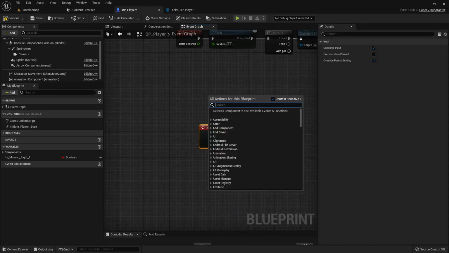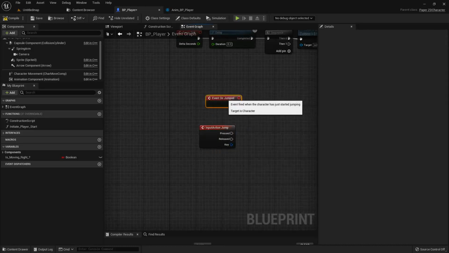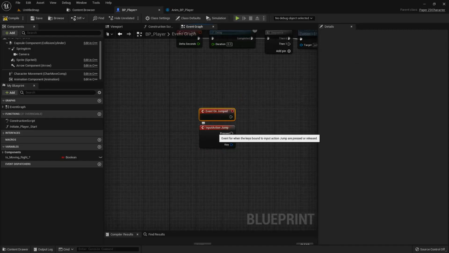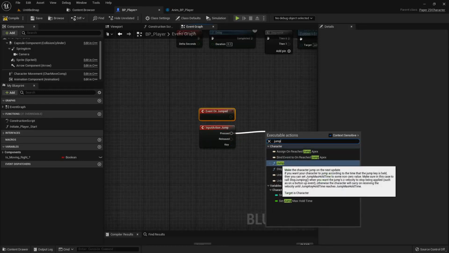All right, let's take it. Let's select it. And let's get event on jump also. I want this also. This helps stop a lot of the glitchiness. Action input jump is like when we press the jump button, it initiates the event on jump. So they kind of got to work together, sort of.